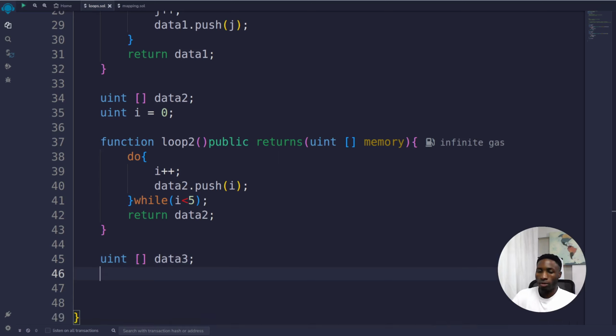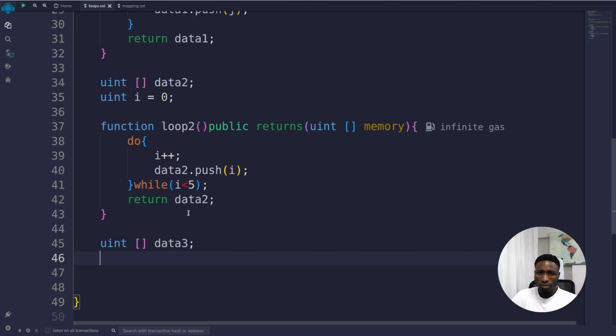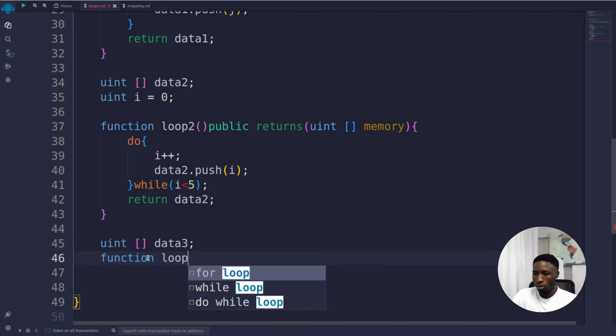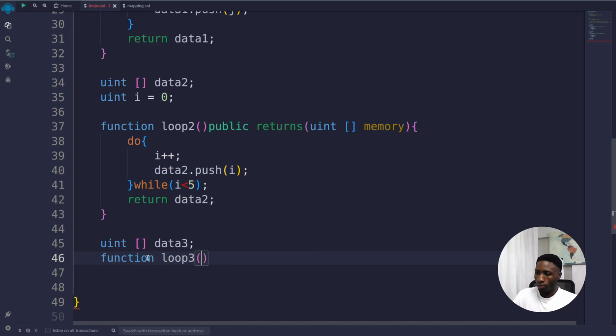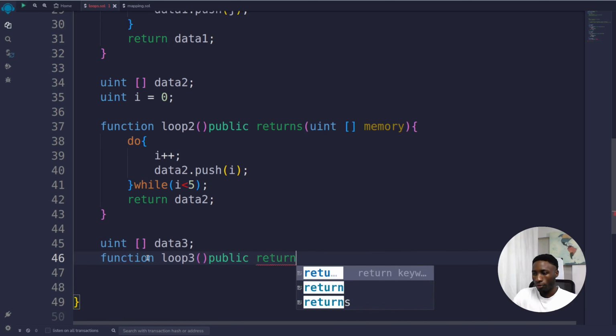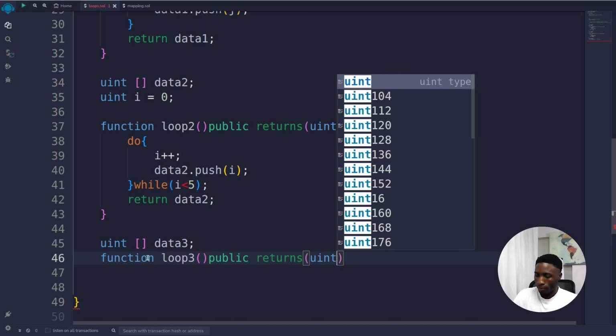Right, and also we are going to create a function. Let's call it loop3. It's not going to take any parameters. Public returns, let's make it return an array.